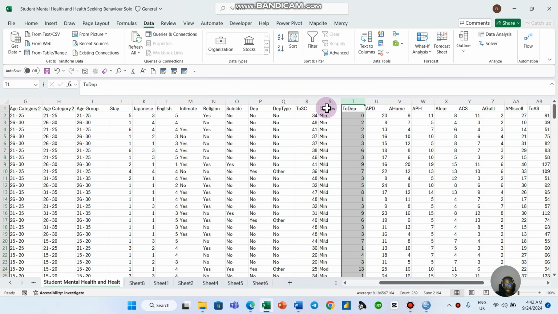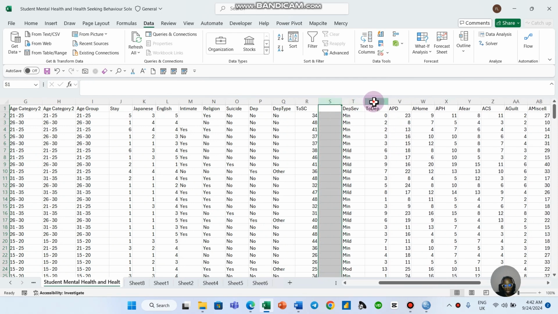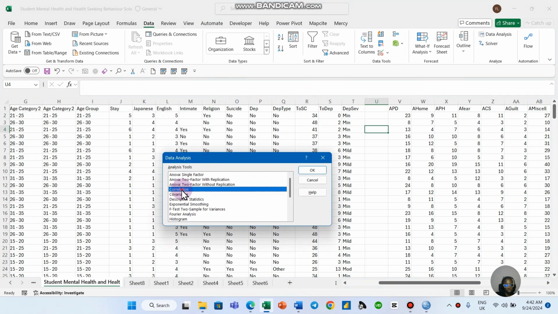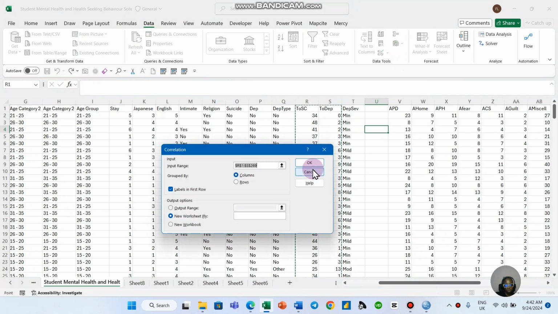You can do two things: either you copy both out and paste them in another location, or you make them beside each other. So I'm going to create a new column before this variable by using Ctrl Shift plus. Then I'm going to highlight this particular variable and drag it to the new column I created. So now the next thing is to go to the data tab and click on data analysis, then choose correlation, then click on OK.